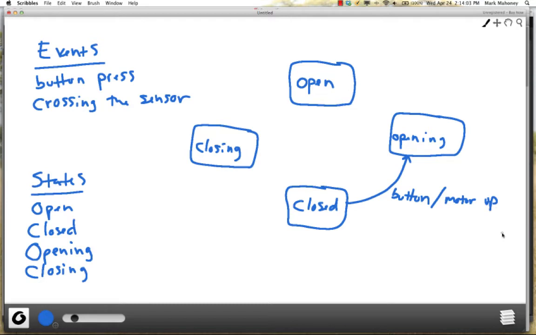Okay. When the door is totally open and a button press occurs, the state machine should move to the closing state, and the motor should start to pull the door down. Okay, so we're in open. If somebody hits the button, the action that we want to do is have the motor pull the door down.